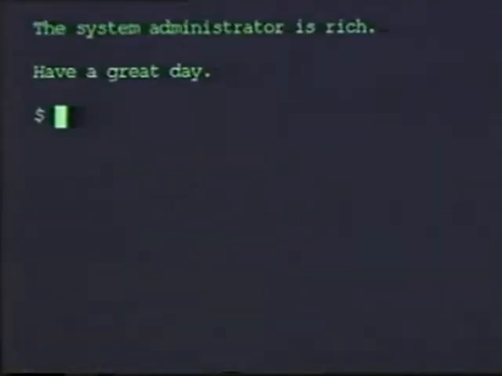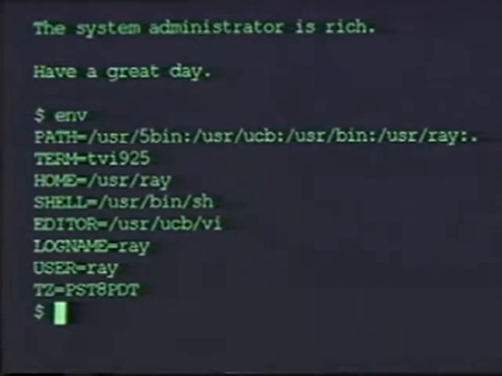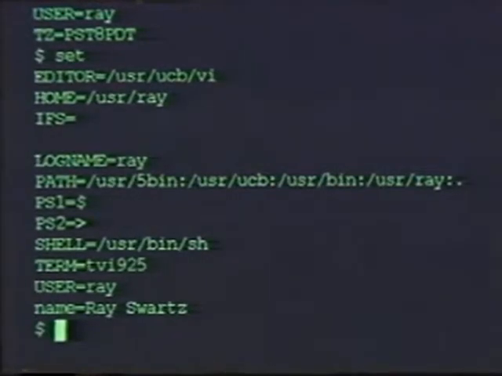If you want to see which variables are currently exported in your process, you can run the command env, which will list out the variables in your current environment. Note that all the variables listed have capital characters in the name. If you want to look at the local environment, you can type the set command, S-E-T, and it will show you the variables set in your local environment.